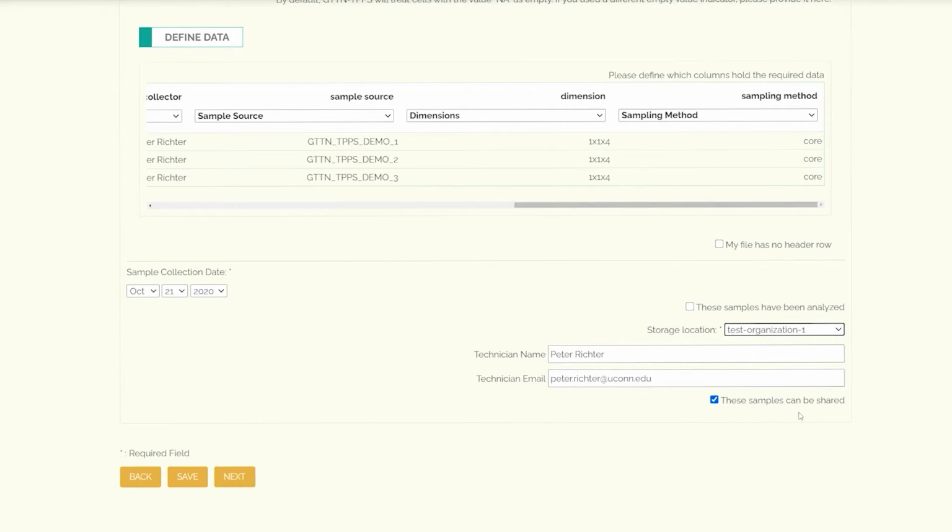And then finally down here, this little box indicates whether or not these samples can be shared with other people within the GTTN network. And this will come in handy later when we talk about data certifications.